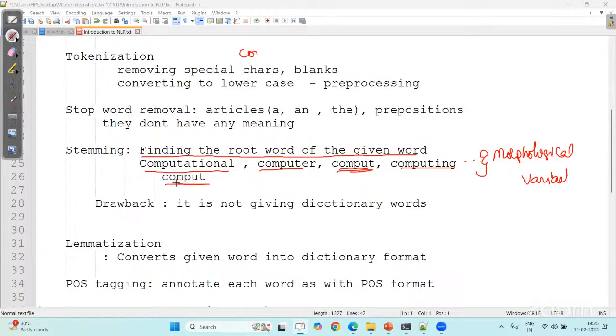Now, if I know this root word, I can point out all these words. Is it okay for all of you? Now, finding the root word of a given word is called stemming. I hope it is clear for all of you. Instead of representing all these words, if I know this root word, I can get all these morphological variants. So what we will do is get all the words back into root format.